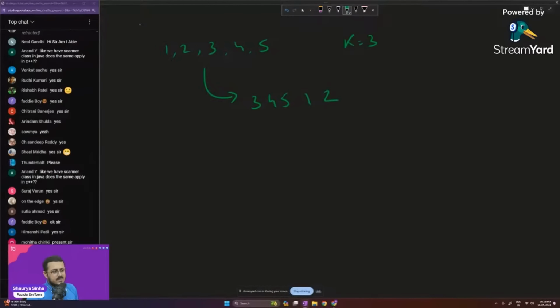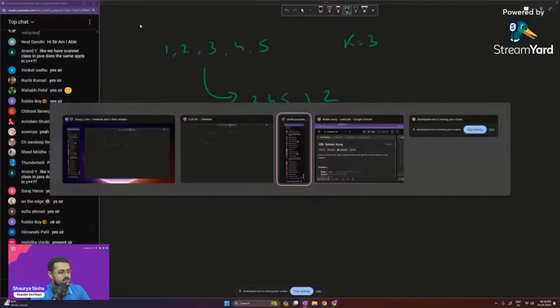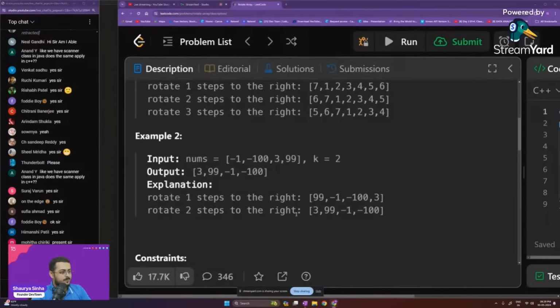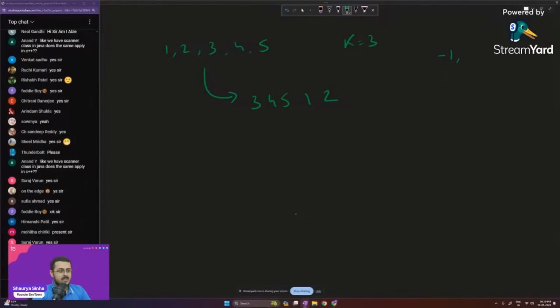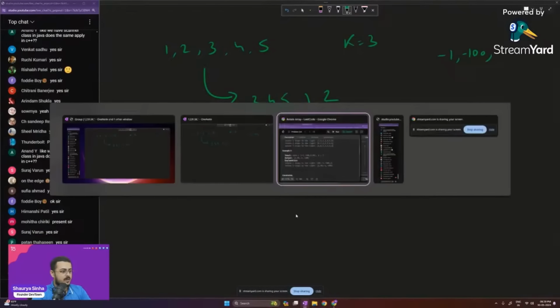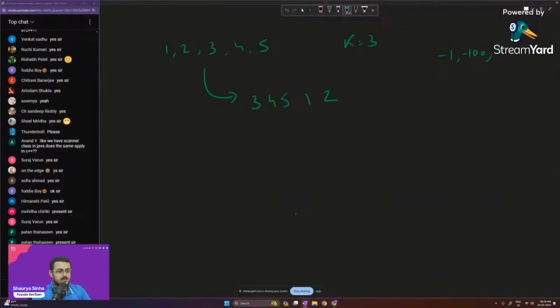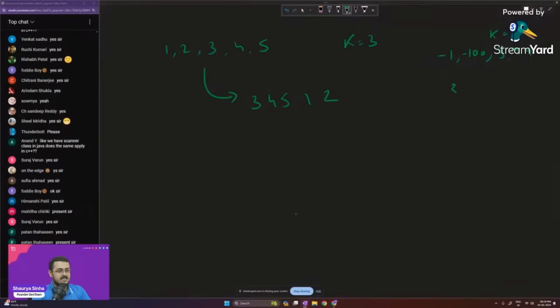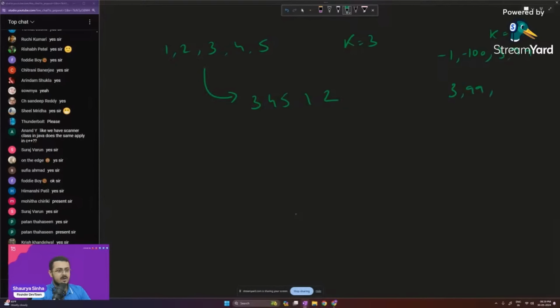Can you see something in this, guys? Okay, let us take another example, the second example as well: -1, -100, 3, 99, where k is equal to 2. You are having the final output as 3, 99, -1, -100.